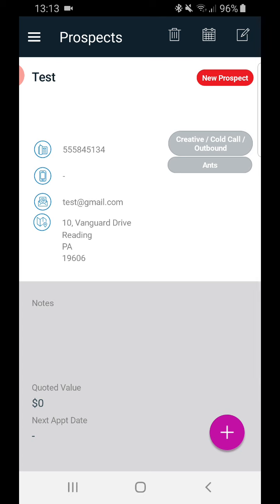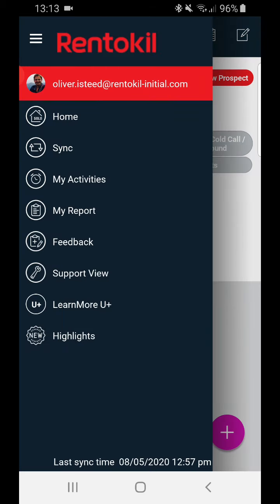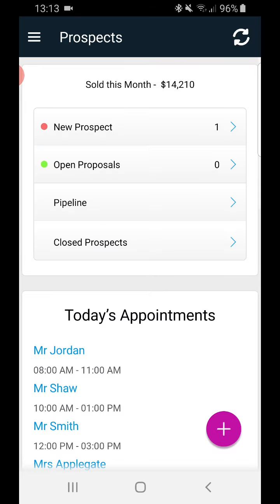And now just to show you what happens, I'm going to go home. And to do that, you click on the three bars at the top left-hand side called the burger menu and go home. And what you may have noticed is that the new prospect section at the top there has gone to 1. So before that was 0, now it's 1 because I've added myself a new prospect.